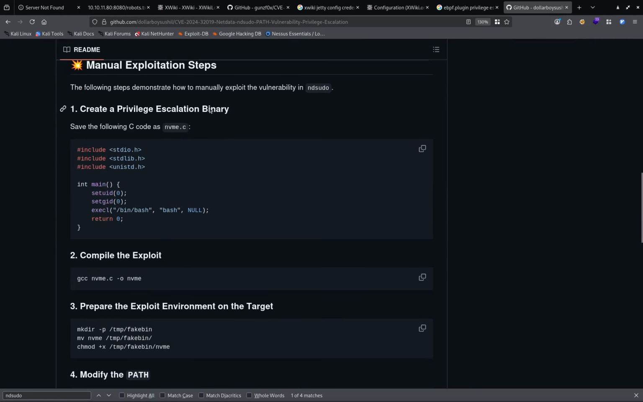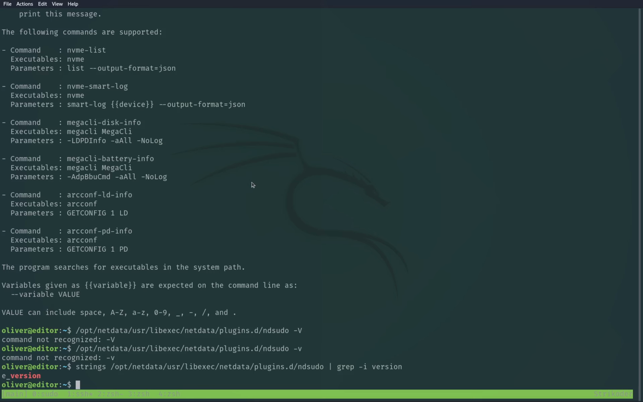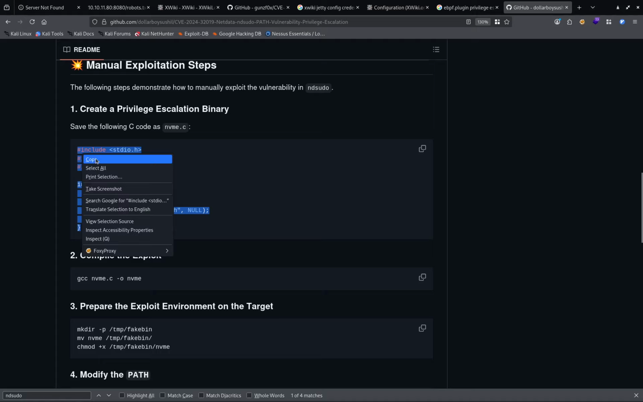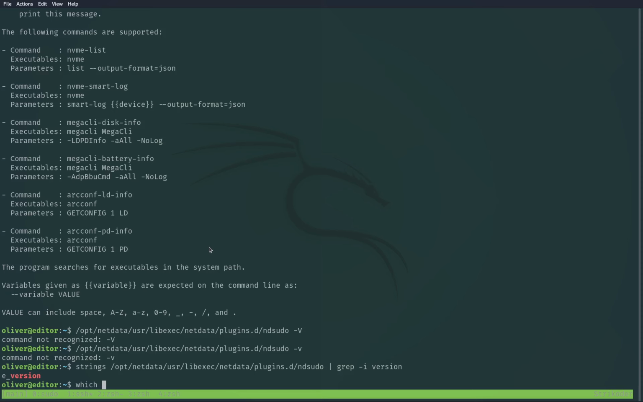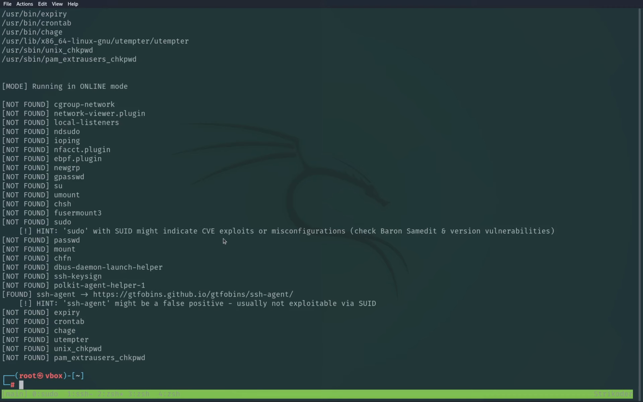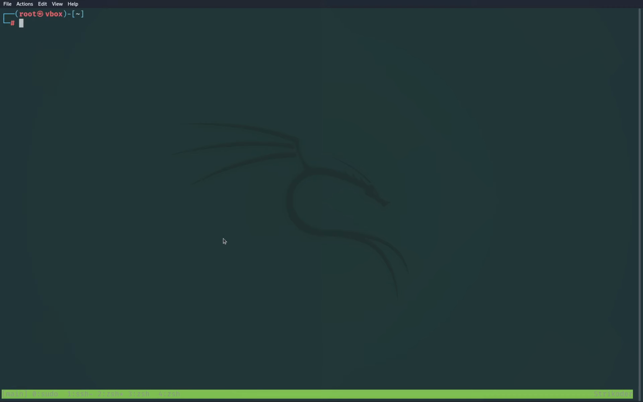Create a privilege escalation binary. But we don't have GCC. That's the issue. So I'm gonna compile that on my machine, and hopefully that's gonna work. Or do we have which gcc? Since now we have another user with more privileges, so I'm gonna cd into root to delete, and then oops, not here.